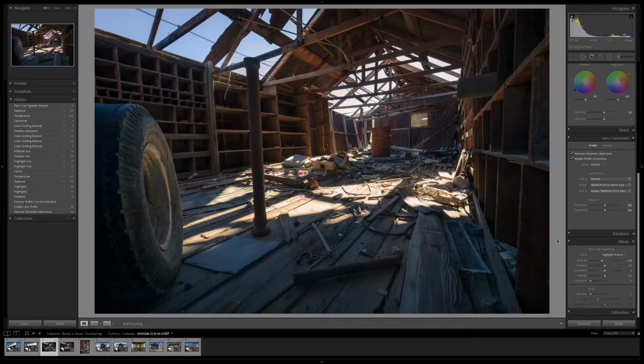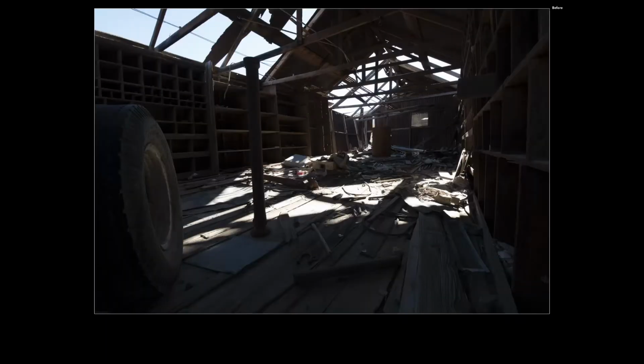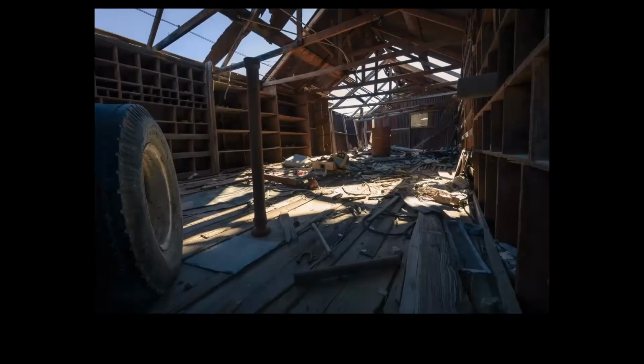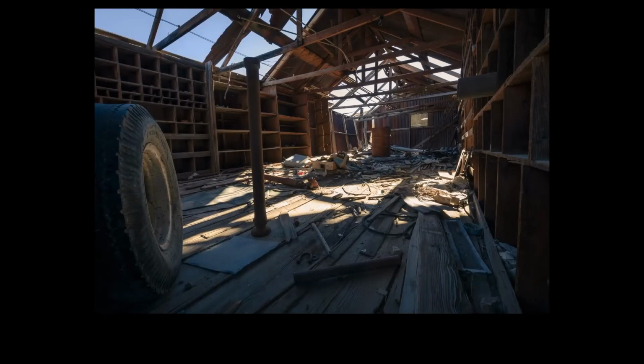Let's take a look at the image by itself, before all of our corrections, and after. Before and after. And as you could see, we've recovered a lot of this image that seemed to be lost in the initial rendition.